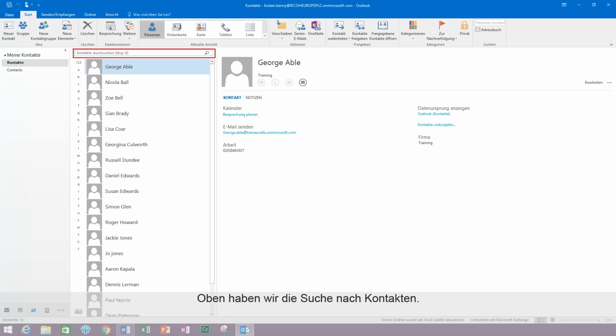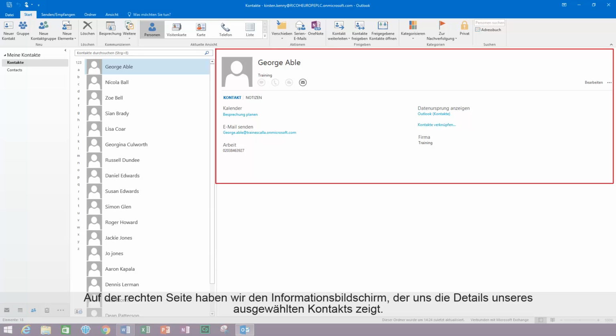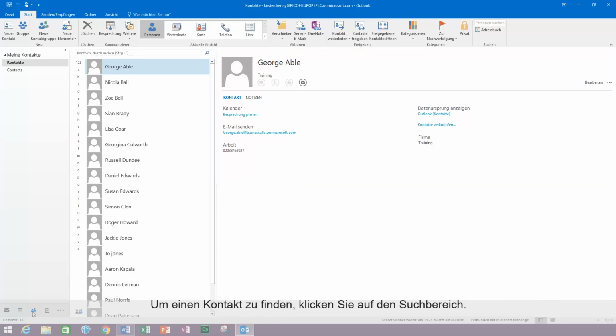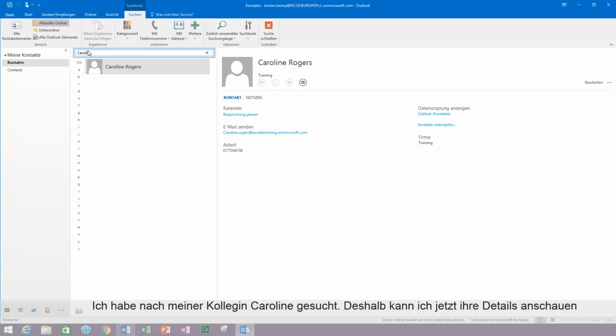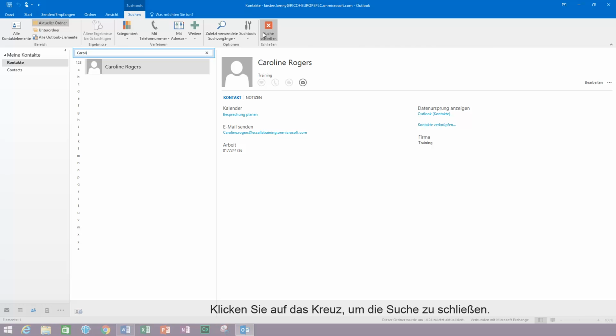In the middle, we have the contacts list. At the top of that, we have the search contacts area. And over on the right, we have the information screen, which shows us the details of our selected contact. To find a contact, click in the search area and start to type either the surname or forename of your contact. I've searched for my colleague Caroline, and I can now check her details. Click on the cross to close the search.